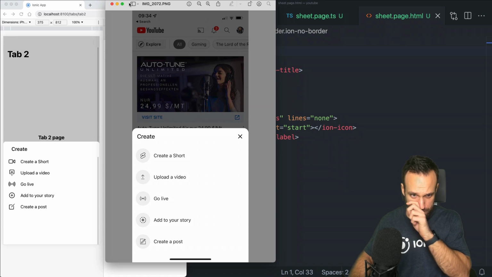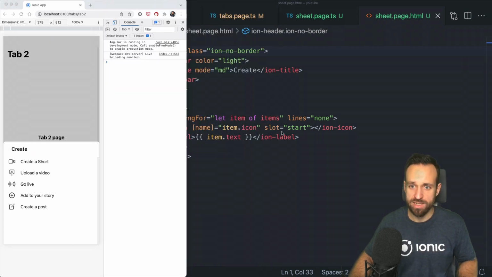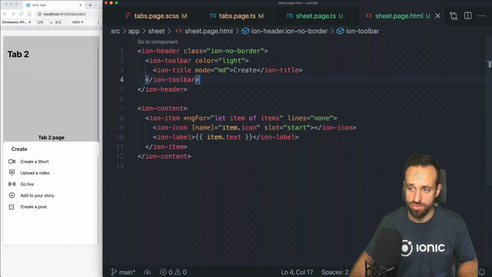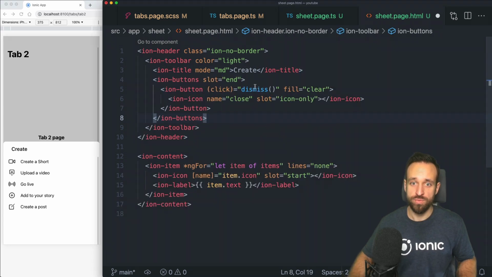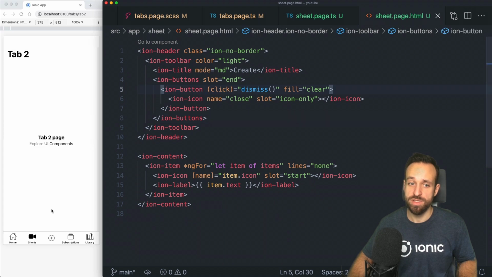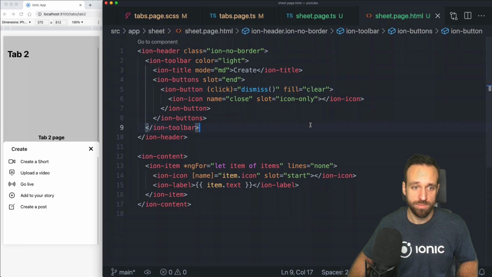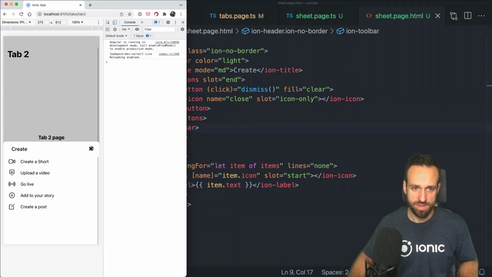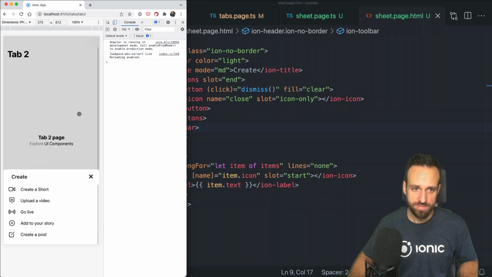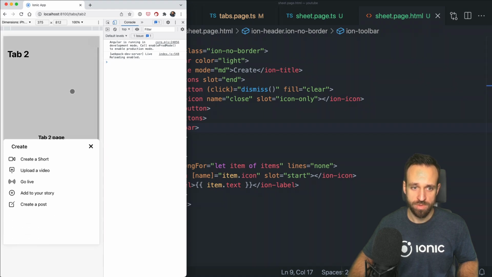We just need a bit more padding, and we need the icon on the right-hand side inside the toolbar. We can just do this with Ion buttons for the slot end, a dismiss button, and then using the icon only. Yeah, I feel actually good about this. So we can also close this. Can we close this on background? Yeah, as well. That's good.